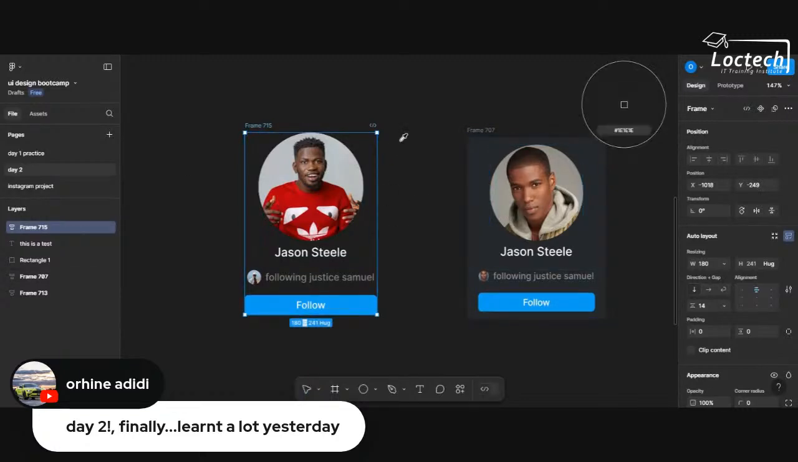I is the shortcut. Remember, shortcut I on the keyboard for the eyedropper tool. So I've selected my color. Then I'll give it some padding, some space, some breathing space around. So I'm going to give the padding of, let's say, 10. How does 10 look? Wow, it's still not looking well.